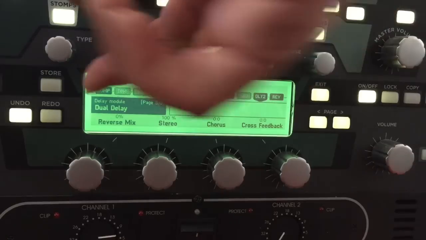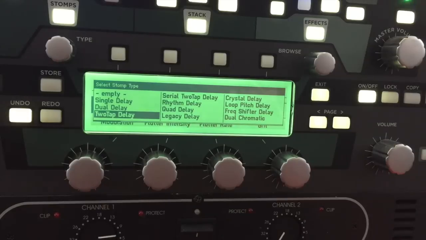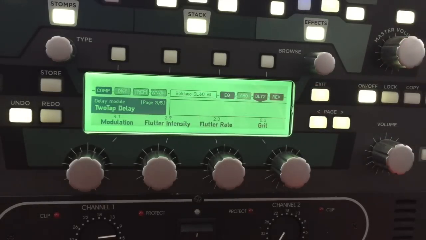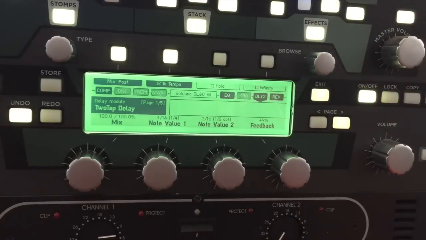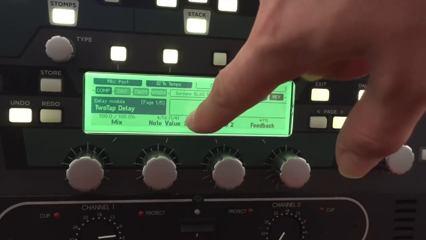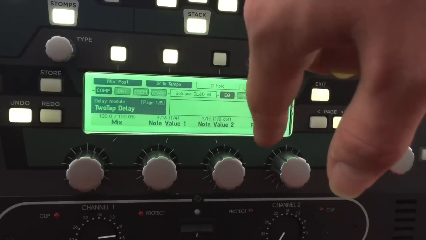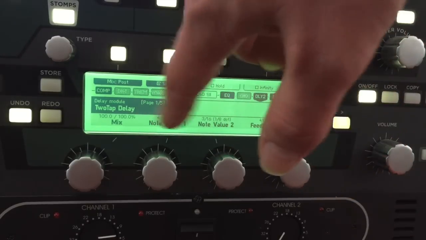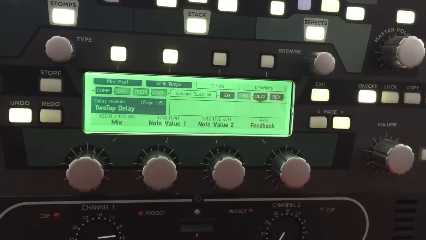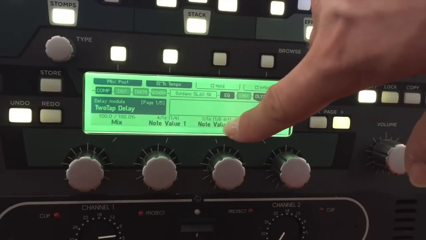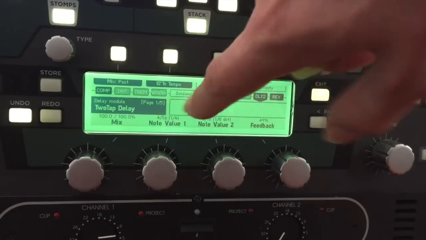So let's take a look at the next delay type, which is the 2-tap delay. The difference between the 2-tap delay and the dual delay is that the dual delay is two completely separate delay engines, and the 2-tap delay is like a tape delay, where the longer note value, in this case 4/16, tells you the repeat rate. So both of the delays get repeated at the length of a 1/4 note. But the first tap is at 3/16, the second tap is at 4/16, and this happens every beat.